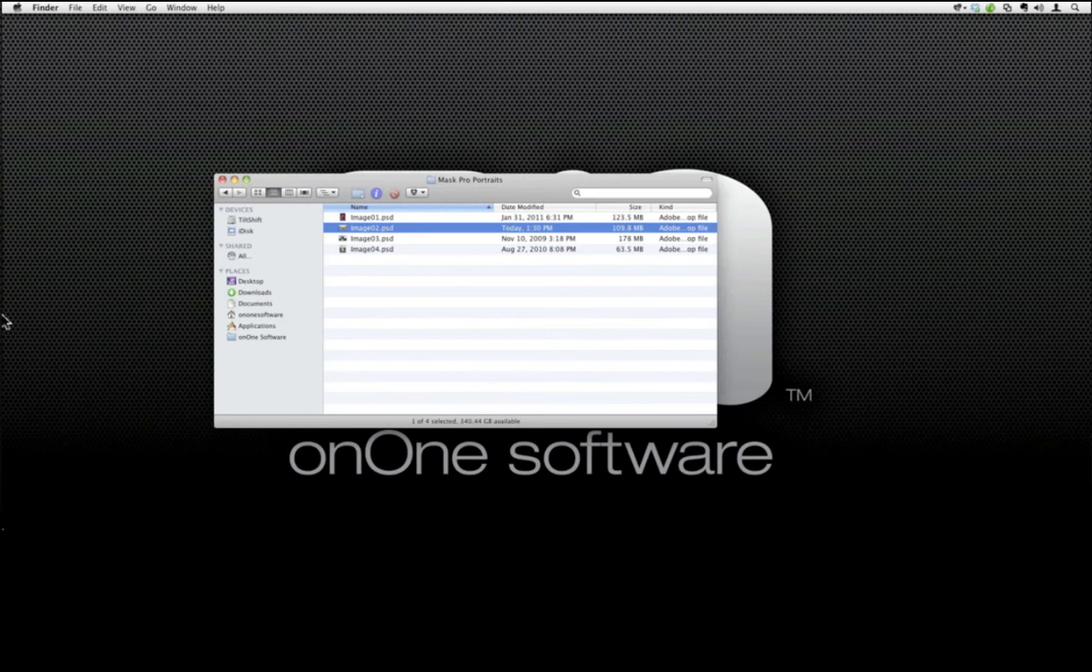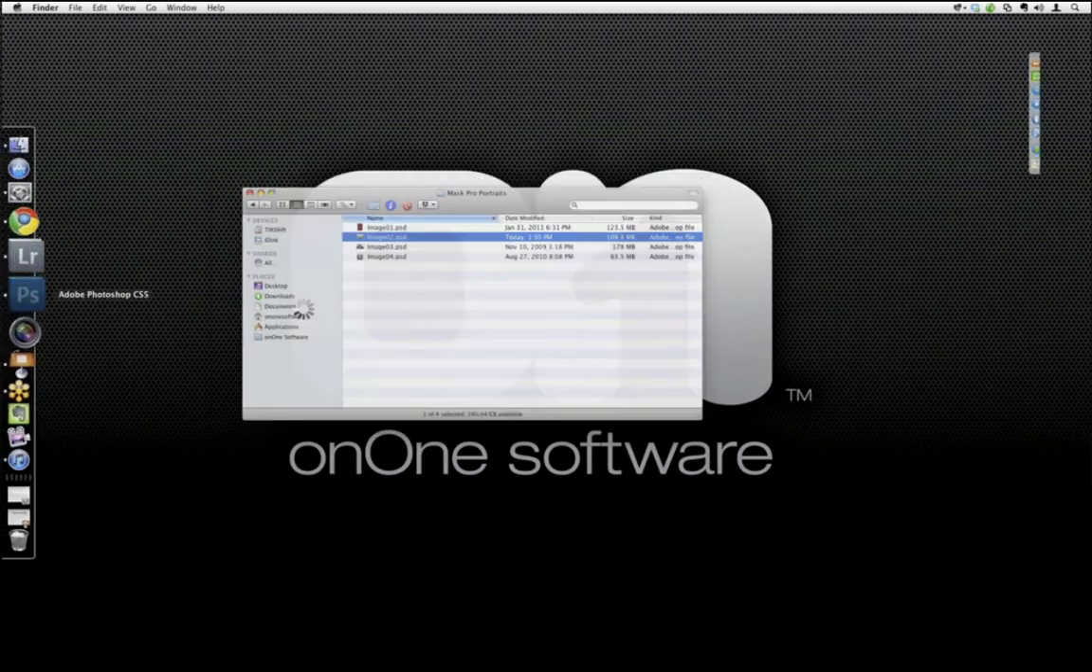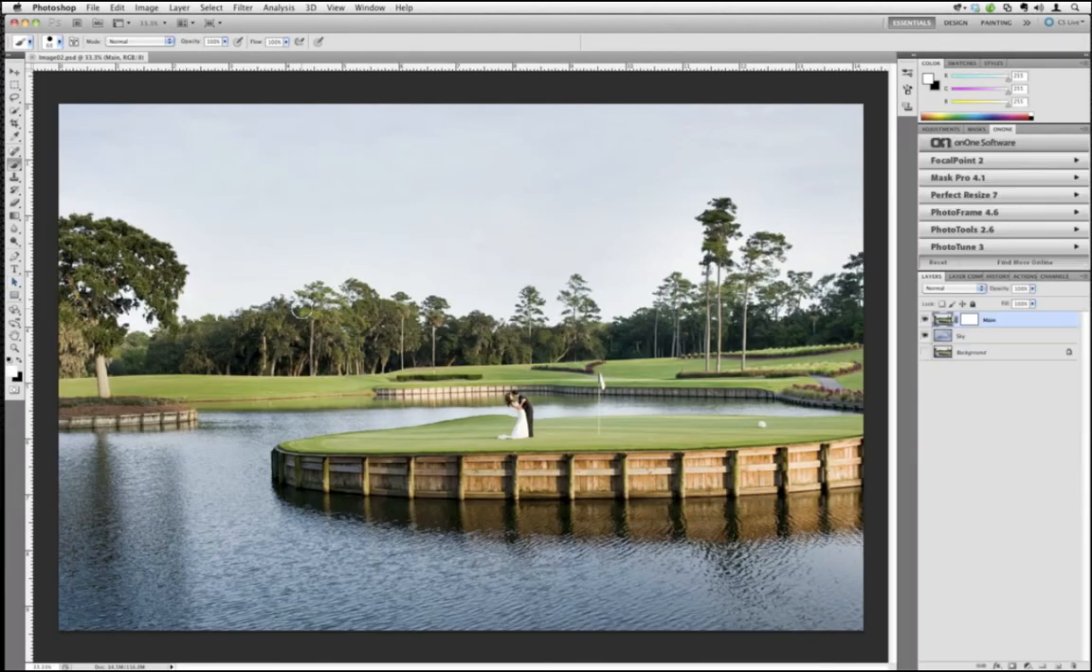All right, so let's do this image here. This is another good example of where you would use Mask Pro. I know this is kind of a weird, hybrid of a portrait shot and a landscape shot, but I wanted to introduce it. This is a great shot taken by Fred Marcus Studios, a wedding shot on a golf course, except the sky is kind of bland for me.